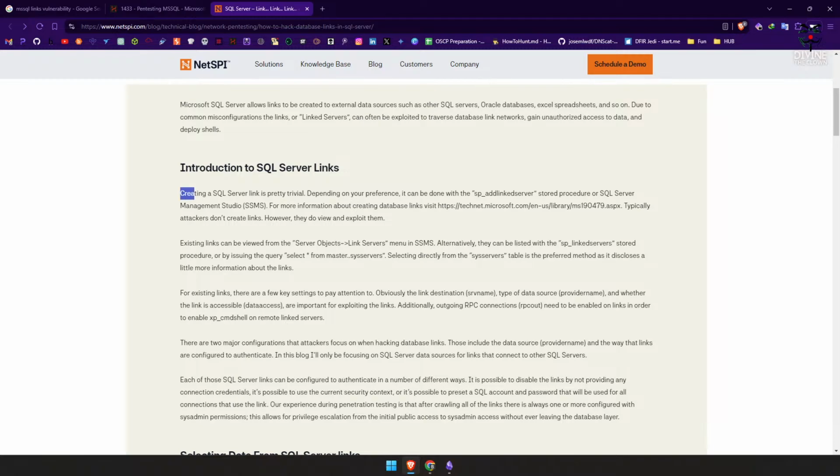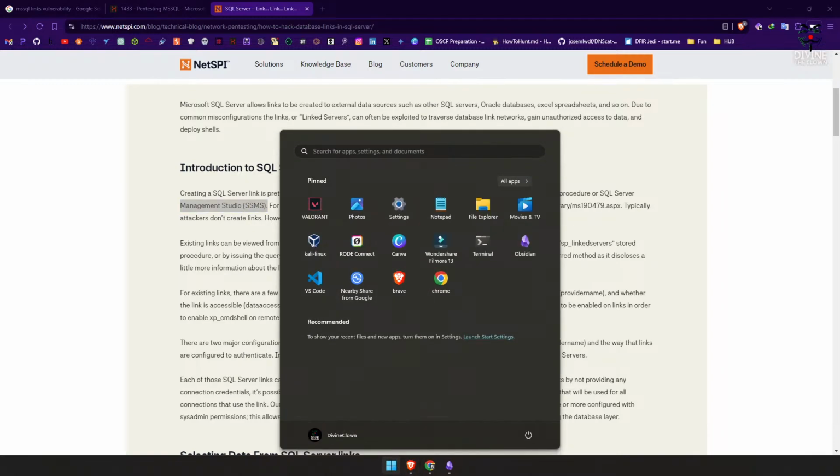Let's see, creating a SQL link is pretty trivial. Depending on your preference, it can be done. This must be a database or the linked database. Add linked server, stored procedures, SQL Server Management Studio. I'm not sure if I'll be able to craft it properly though.